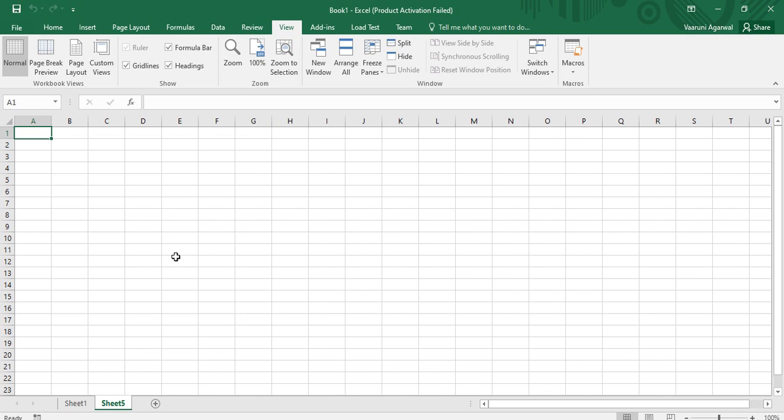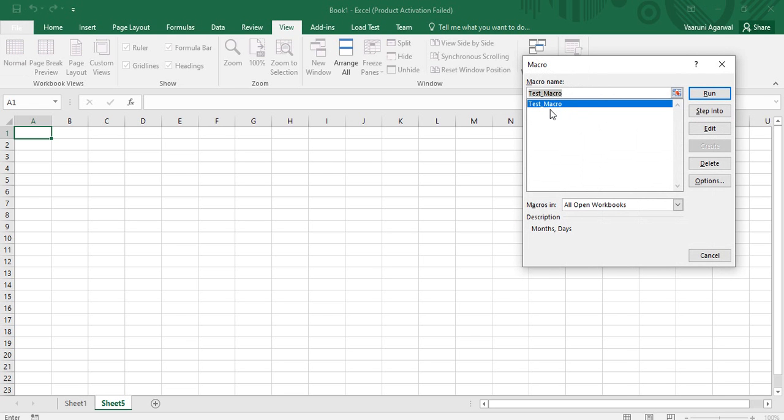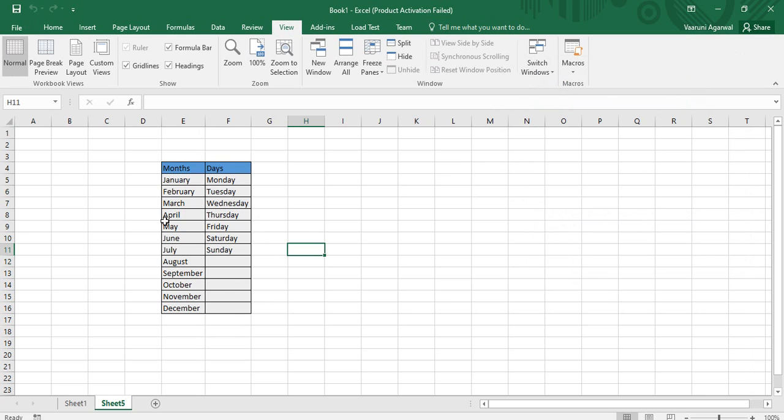Now if I go to sheet 5 and try to run this macro, how can I do that? First of all, go to the View tab. Then here you will find an option called Macros. When you select it, there is an option of View Macros. You can go to it and there you will find test macro, a name I have given to it. So you have to select the macro that you want to run and then just click on Run. And you can see that in sheet 5 all the steps that were recorded in the macro were performed as they are, and the result has been duplicated over here without much effort.